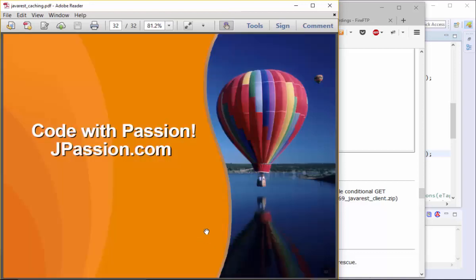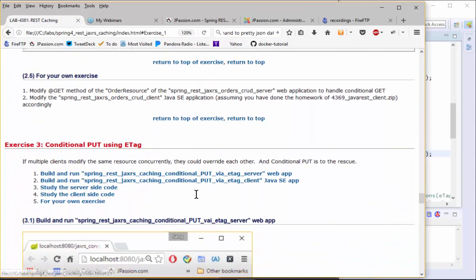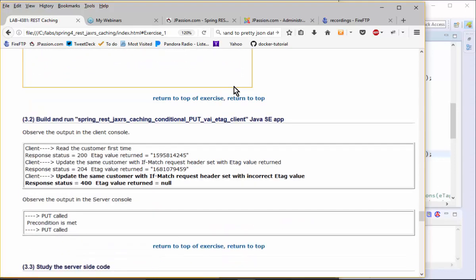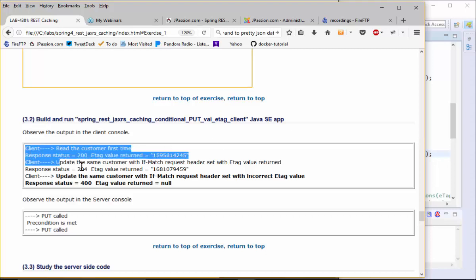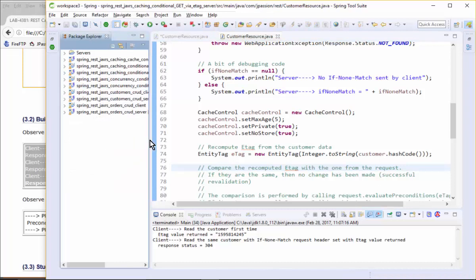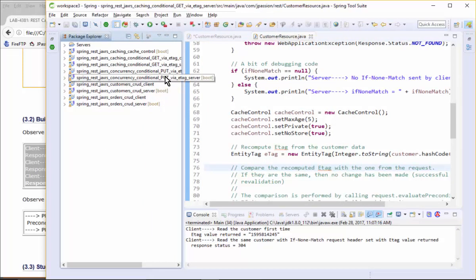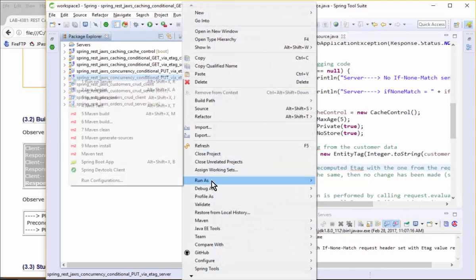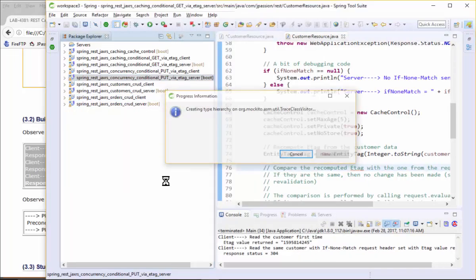That is exercise 3. So let's actually do exercise 3 here. Again, we are going to run the server application, conditional put tag server, and the conditional put tag client application. When you run the application on the client side, you're going to see this response. So let's actually run it and see whether that is in fact the result we expect. And then I'm going to use the lab documentation to explain it. So this is the server, run as application.